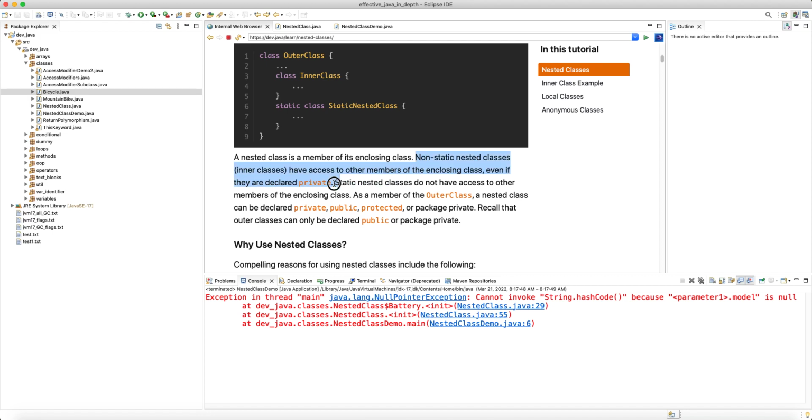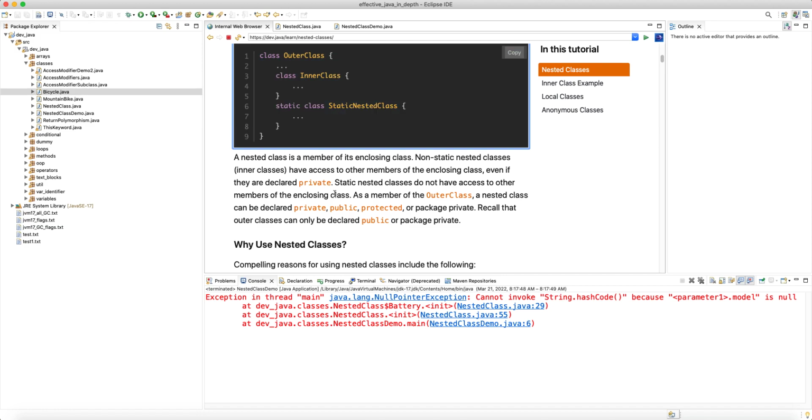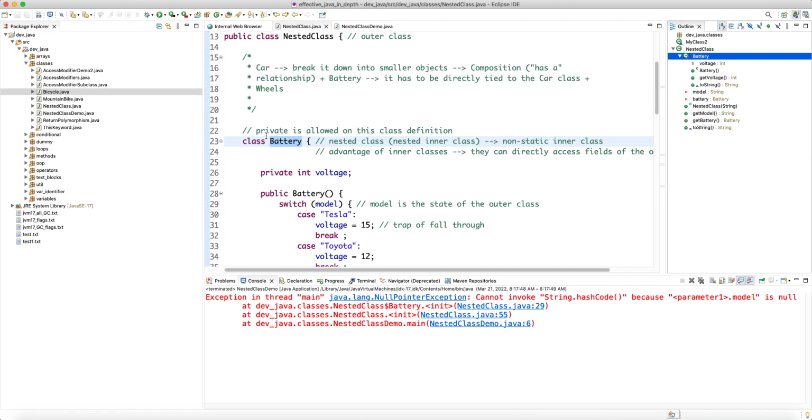So that's the whole idea of non-static nested classes. They have immediate access to the state and the fields and methods of the outer class, even if they are declared private, because this class is literally defined in the scope of the outer class. So it should be able to access everything. Static nested classes do not have access to other members of the enclosing class unless it's a static field, right?